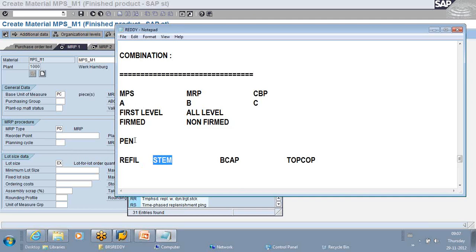Yeah, in MRP, in MPS when we run, it will plan only up to this level. This is called the first level, Chandra. Okay, got it. But this may not be directly a raw material. Refill may consist of some components, the stem consists of some components, right? Yeah, but it won't consider that. It will plan only the availability up to here.